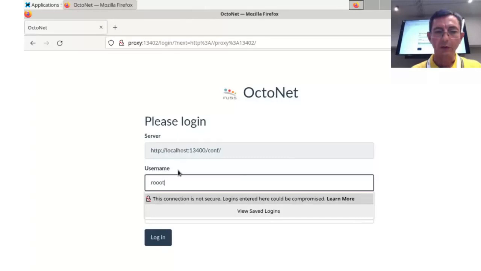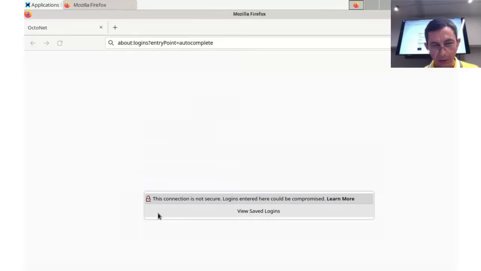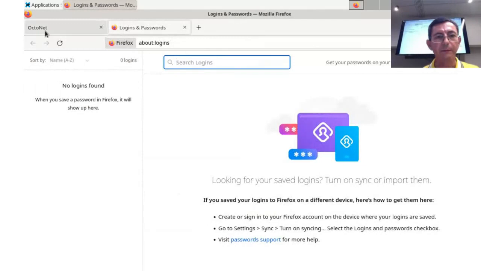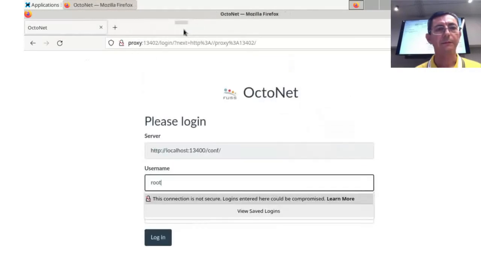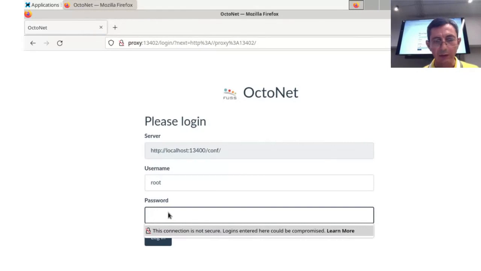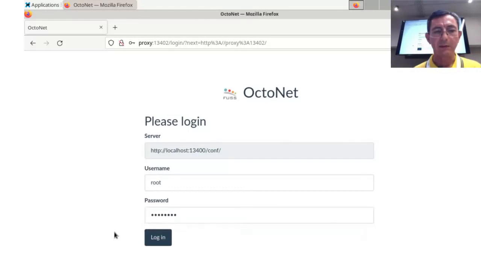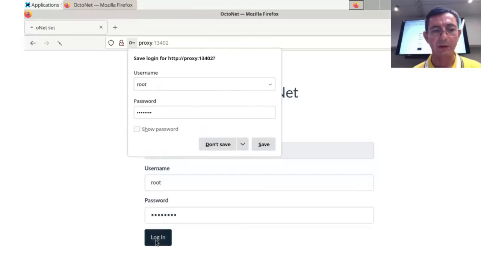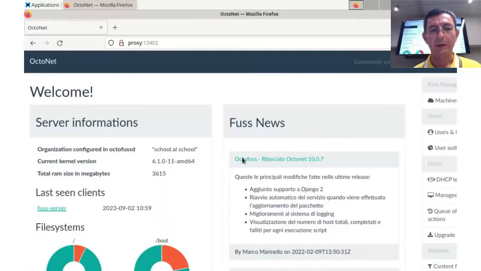Here I'm using the username root, but this is another root. This is not the root of the server. And as the password, I'm going to use the master password that was requested during the configuration of the server. So this is the master password. This is not the root password of the server. Login.